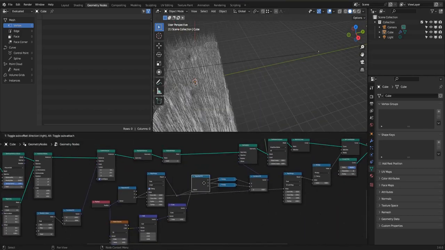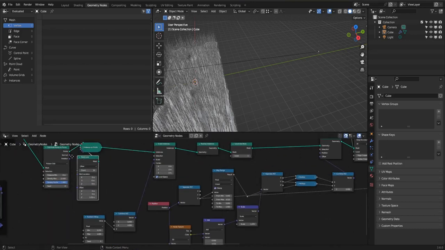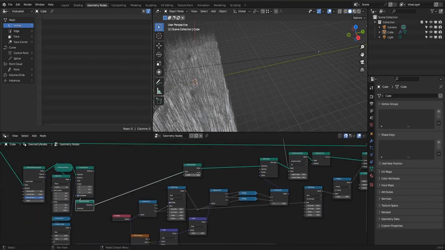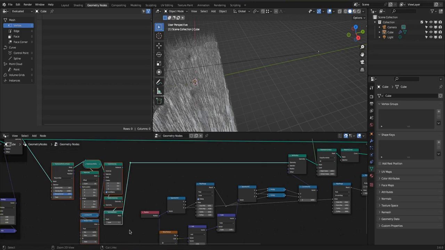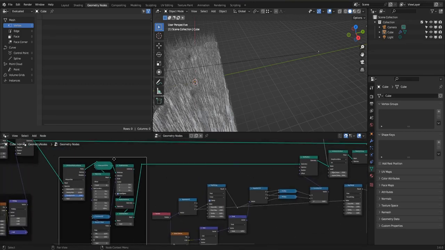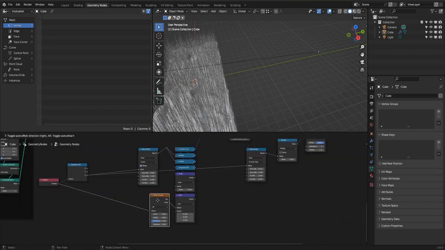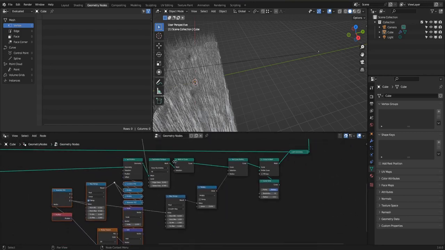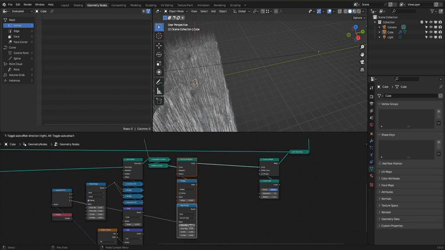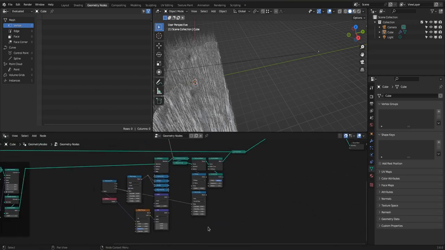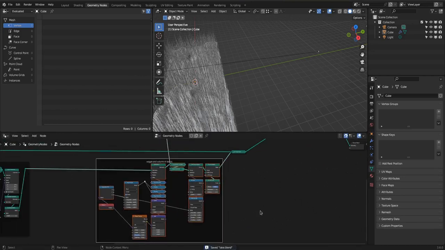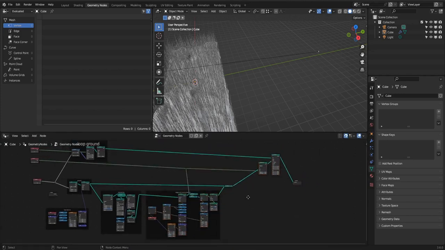To not get confused by your own node tree, it's good practice to clean up what you did every once in a while. Selecting a few nodes together and pushing the hotkey Ctrl-J puts a frame around all selected nodes. This helps a lot in organizing complex node trees. And F2, of course, lets you rename the frame.